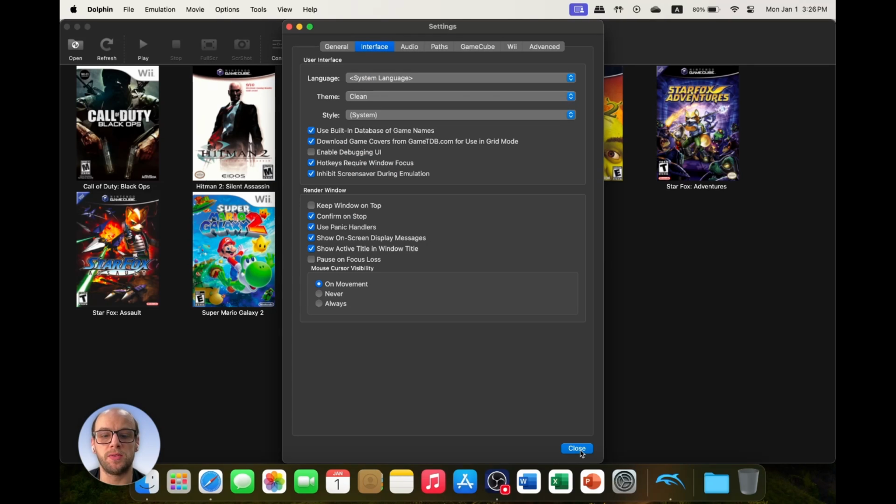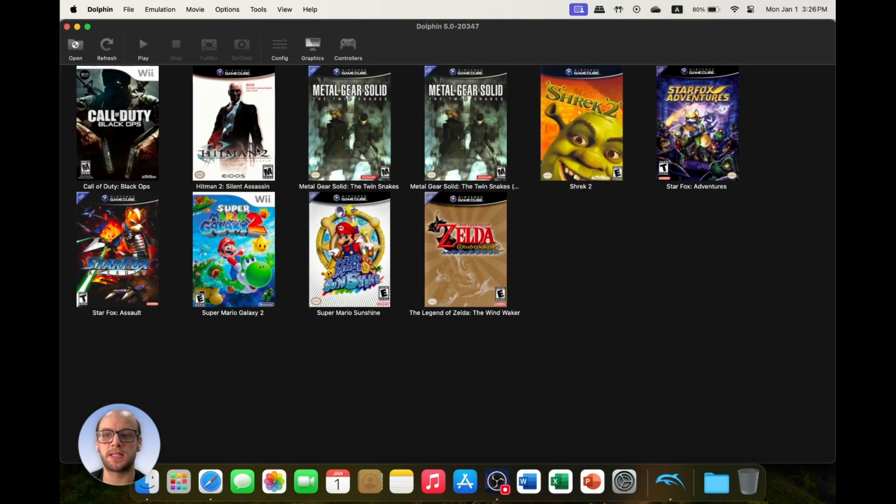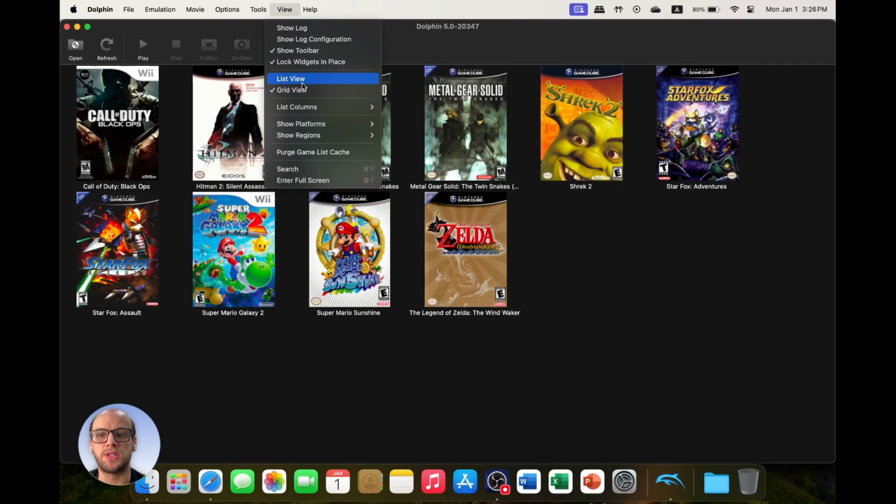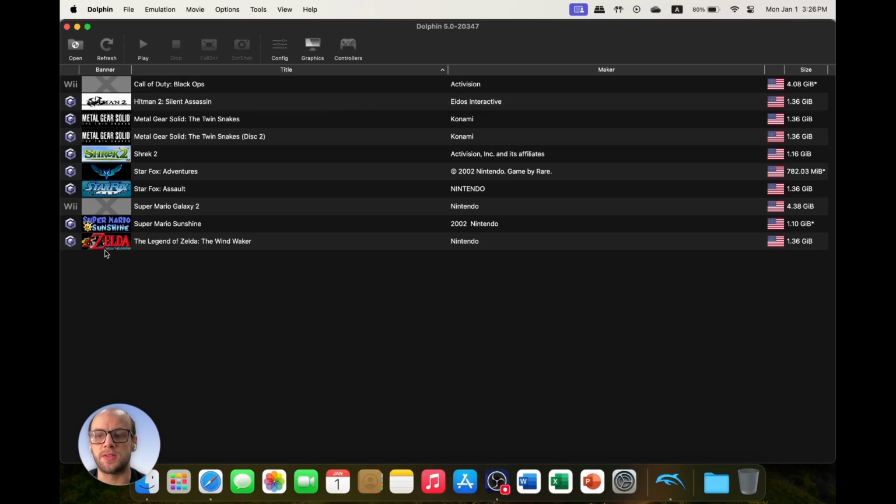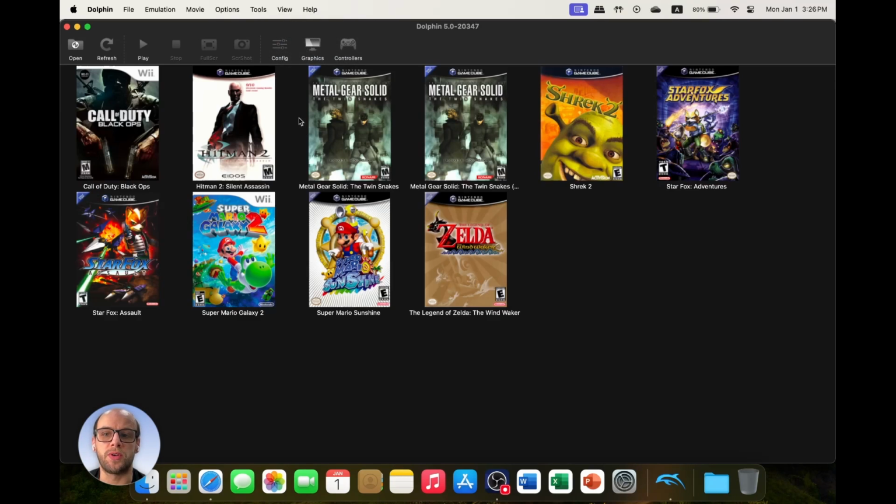And there we go. If I close the interface option, you can see that all of my games now have this box art. Whereas if I go back to view and change it to list view, it doesn't look very good. Again, it just uses those standard logos, and some of them are missing, like Call of Duty Black Ops and Super Mario Galaxy 2. So I click view, go to grid mode, and everything looks fantastic thanks to the game database covers.